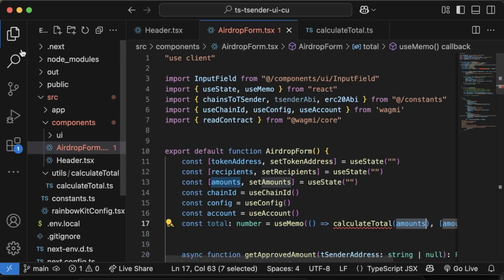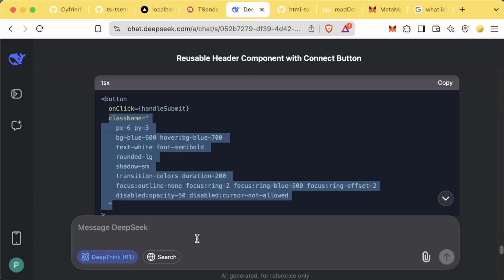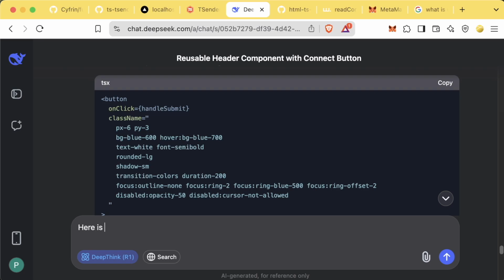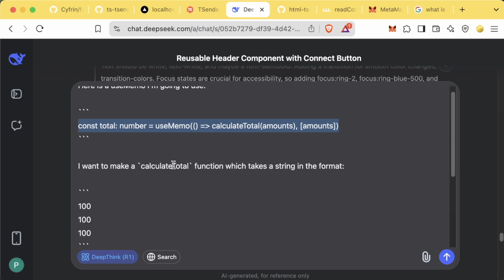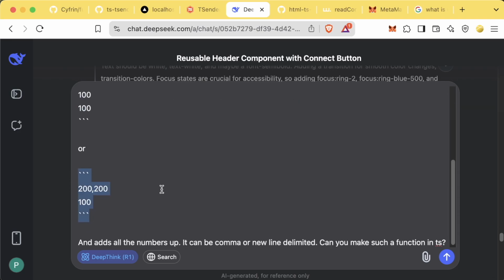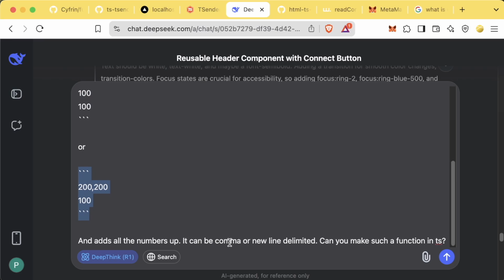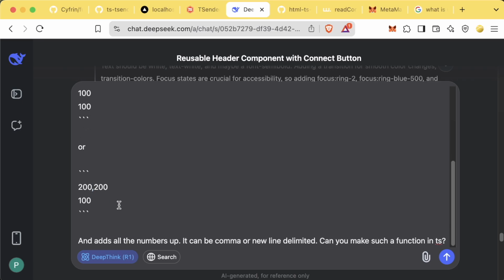And once again, here's where AI can be really helpful. I can copy this line, go over to my AI, and say, here is a useMemo I'm going to use. I have the three backticks, and I paste it right in here. I want to make a calculateTotal function, which takes a string in the format, and I paste a potential format here, and adds all the numbers up. It can be comma or new line delimited. Can you make such a function in TS? So this will allow the user to create new lines or separate them with commas.